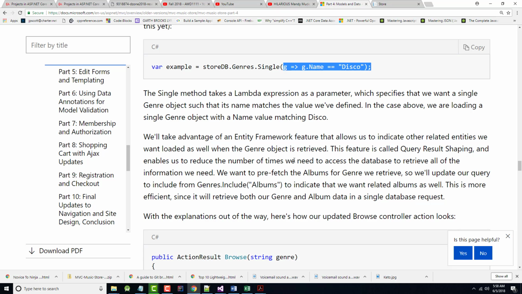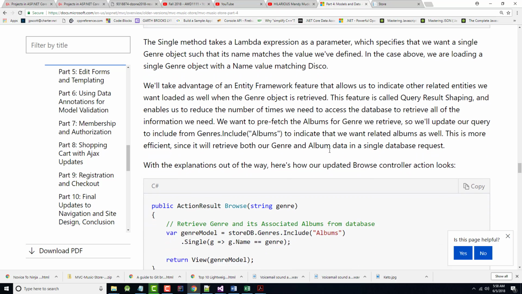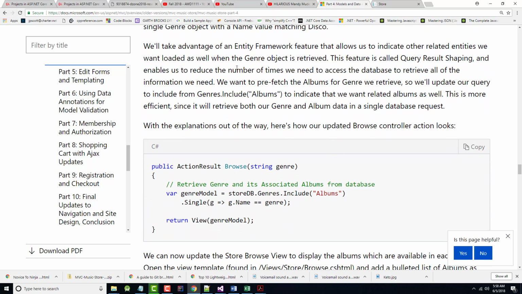It specifies we want a single genre object, that's g, such that its name matches what we've defined. In this case, give me that genre object where the name is Disco. We'll take advantage of an Entity Framework feature that allows us to indicate other related entities we want loaded as well when the genre object is retrieved. This feature is called query result shaping, and it enables us to reduce the number of times we need to access the database to retrieve all the information we need.